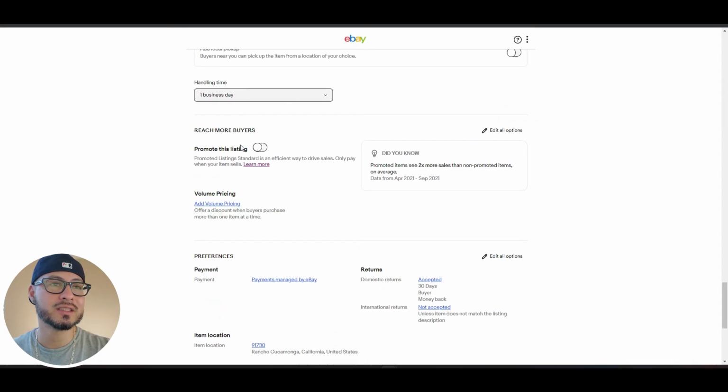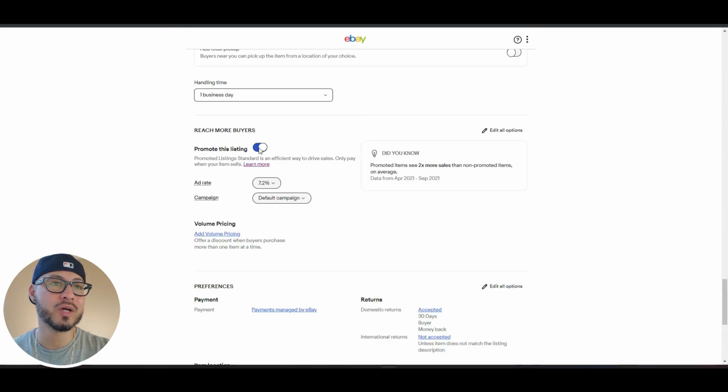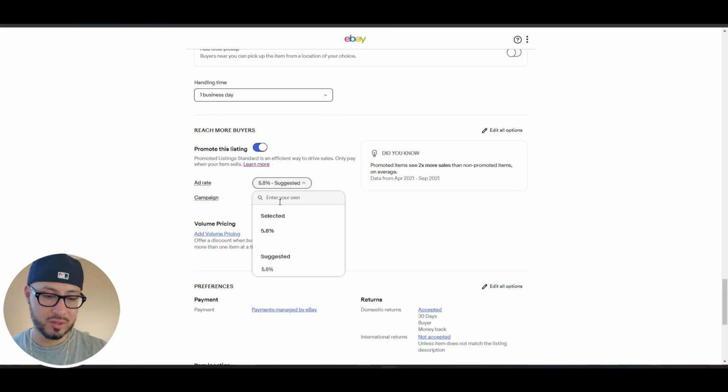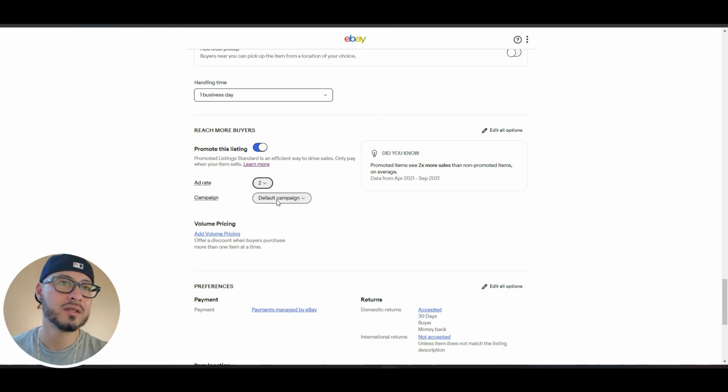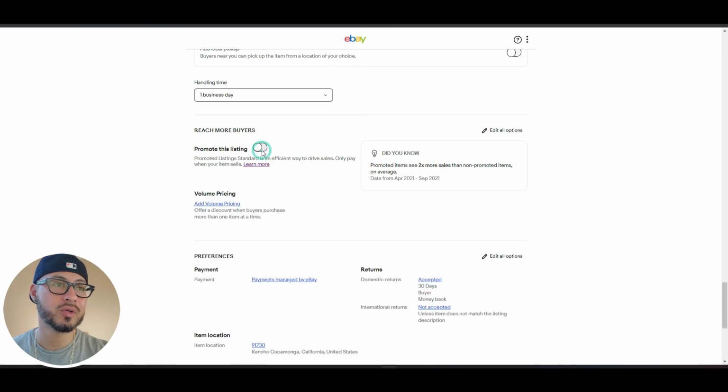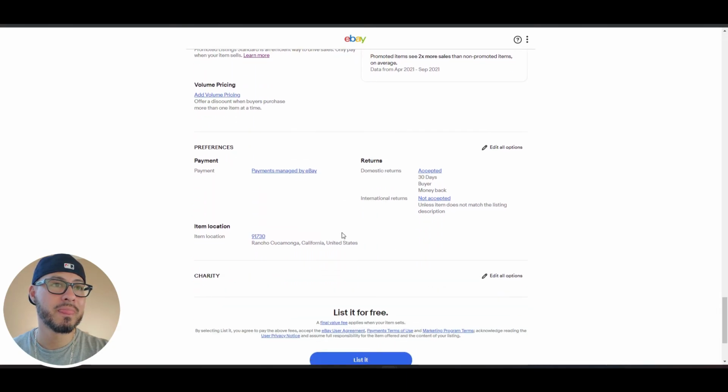Promote this listing. If you want to promote your items, you could always turn this on, and you could either choose the suggested rate, or you can make your own rate. This will be promotions if you want to promote your listings. Then you got payments. I think by default this one's always going to be chosen, payments managed by eBay. And if it's not, make sure it's payments managed by eBay. It's so much easier when they manage it for you. They collect the money, and they pay you out.